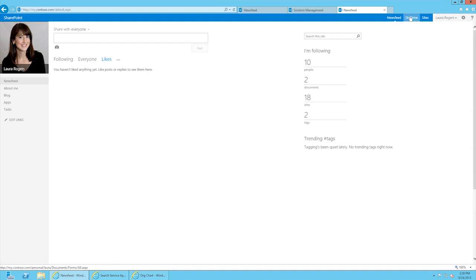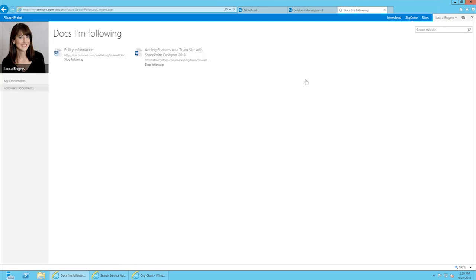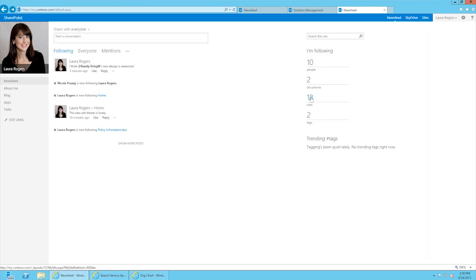All right, so SkyDrive. Oh, wait, hold on. So I'm following, just real quick, it's got all this stuff that I'm following in here. It shows me all the people I'm following. It shows me documents I'm following, which is, again, very useful, just like it's useful to be able to follow sites. I can quickly just have these documents. It's kind of like my favorites. And then the sites that I'm following is the same thing as clicking sites up here.